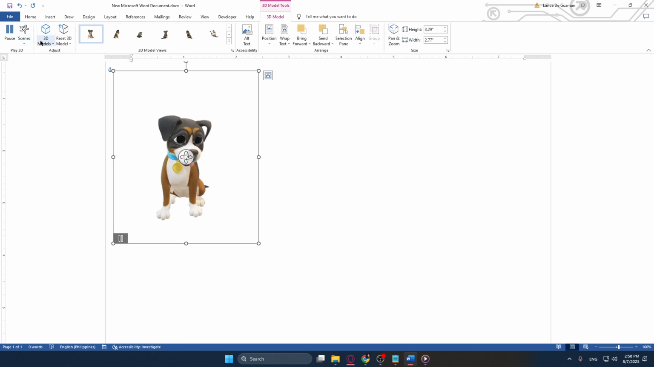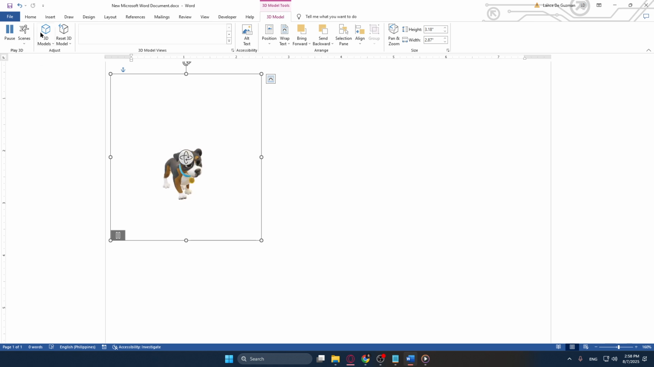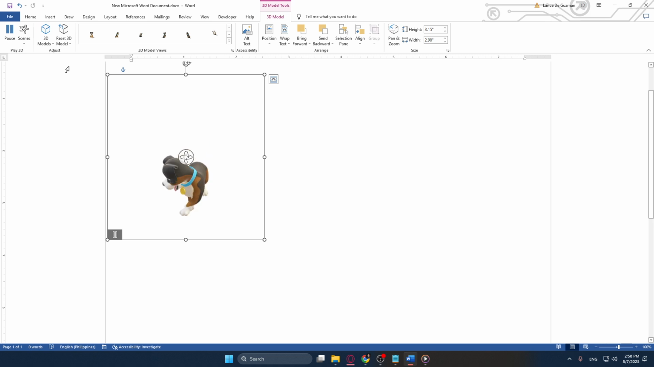Additionally, this tab provides an array of scene and model view options. Don't be afraid to experiment here. Try different settings to find what works best for your particular document. After all adjustments have been made and you're satisfied with how your 3D model looks, you're all set.